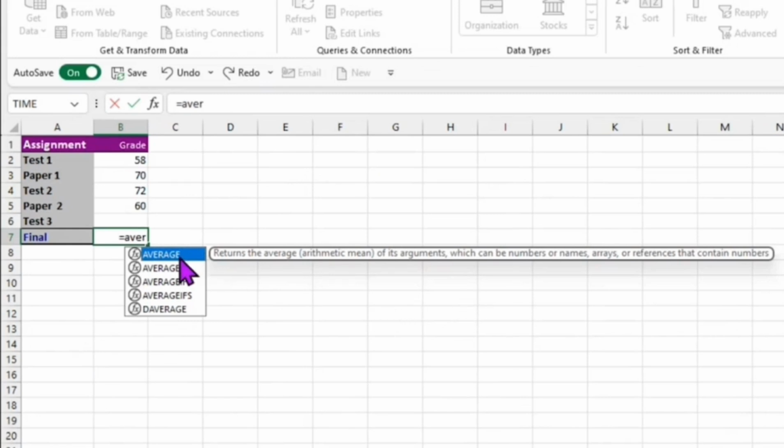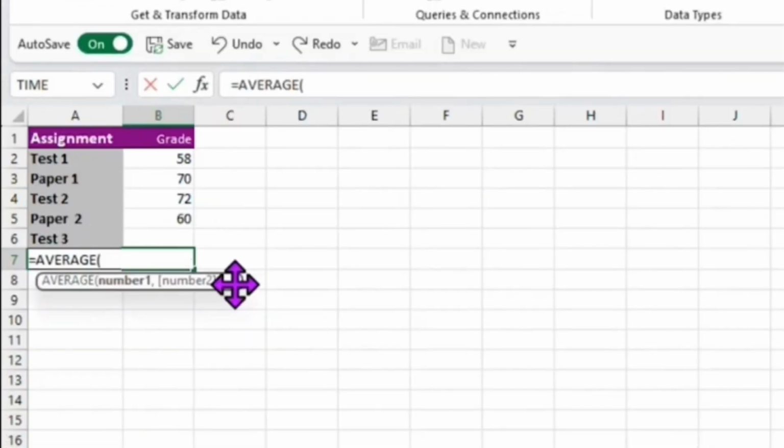That's pretty self-explanatory, right? So I'm going to double click on that, and I'm going to select all of these cells, even cell B6 where test number 3 is right now. I don't have anything in there yet because I didn't take that test yet. But eventually, I'm going to need to average all of those scores, right? So I'm averaging B2 to B6. I'm not averaging 58, 70, 72, 60, and so on.